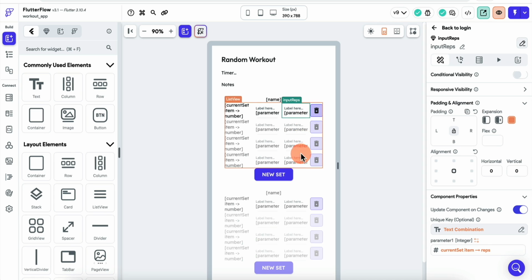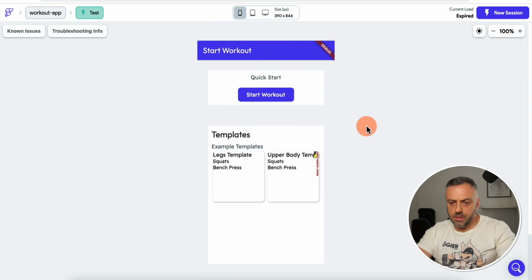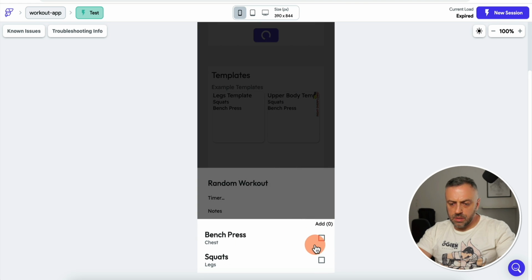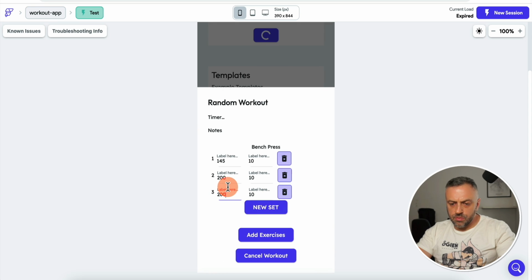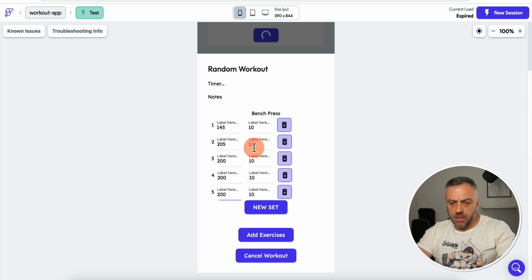Now these values should keep track of state as well. So let's go ahead and reload our app. Okay, come back here. Start workout, add exercises, bench press. We're adding new, let's say I changed it to 205. You see, it stays at 205. I make this 15 and it stays at 50.